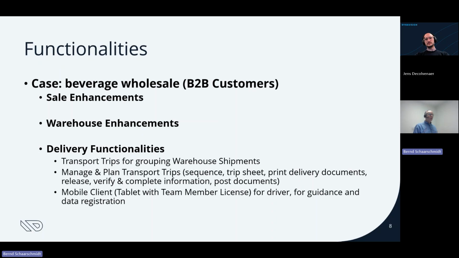And then we will move over to what we call the mobile client, which is an optimized page for tablets, where you can use a team member license from BC. And the idea is that the driver who is doing the deliveries can use that app to have the information about the deliveries and about registering everything he is doing on the delivery route. So we will see that in a moment. So that's for the intro.